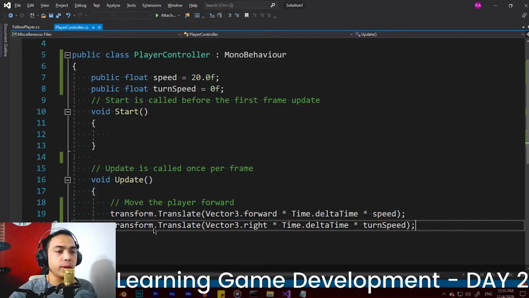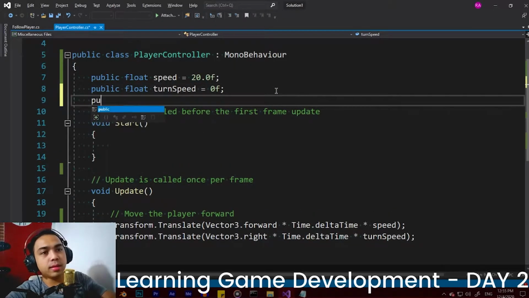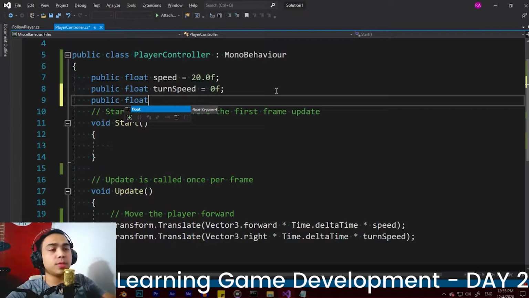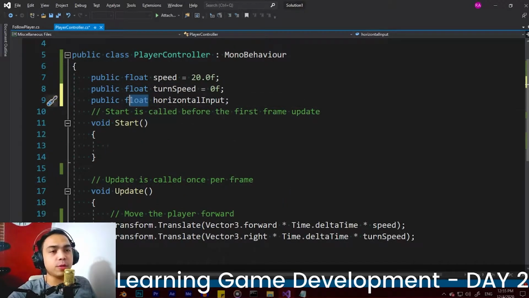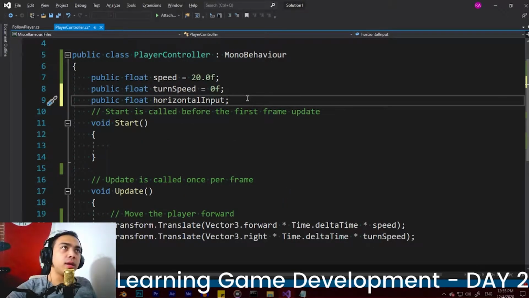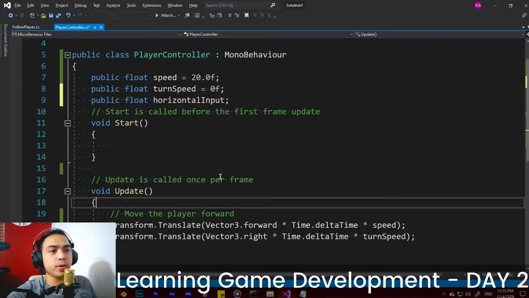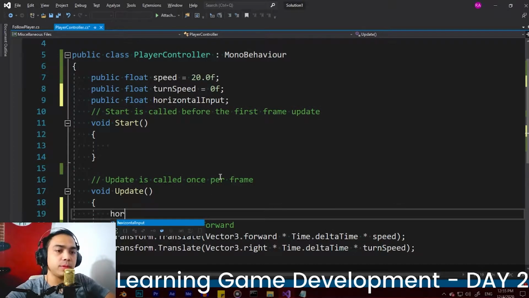So you go to our player controller, you create a public float so we can see it as well on the outside. We call it horizontal input. You can name it any name you want. I name it horizontal input, and make sure it's float so that it's gradually moving left and right and not going at full speed immediately. So we are going to instantiate horizontal input here.